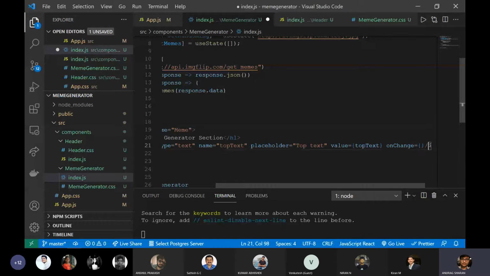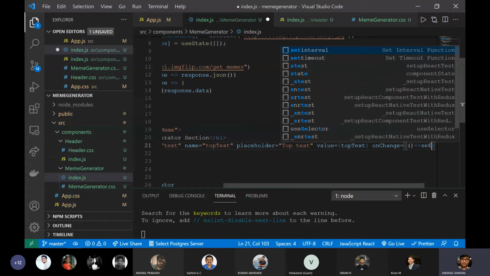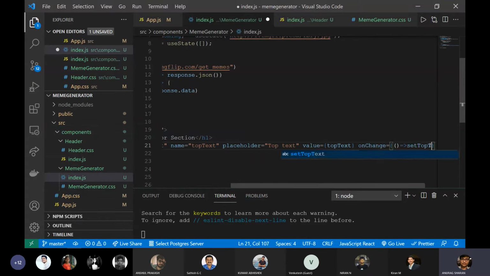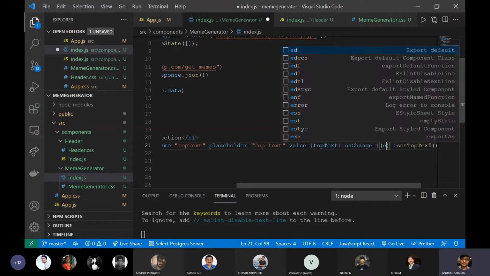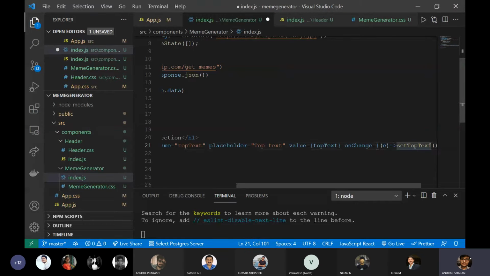Yeah. So what onChange does is, whenever any input is being done, any change in the value of the text box, this onChange function gets called. And what we are doing here is creating an arrow function which doesn't have any parameters here. But this function is just setting the top text to... Also, no, we need a parameter which is e. What is e? E is the event object.